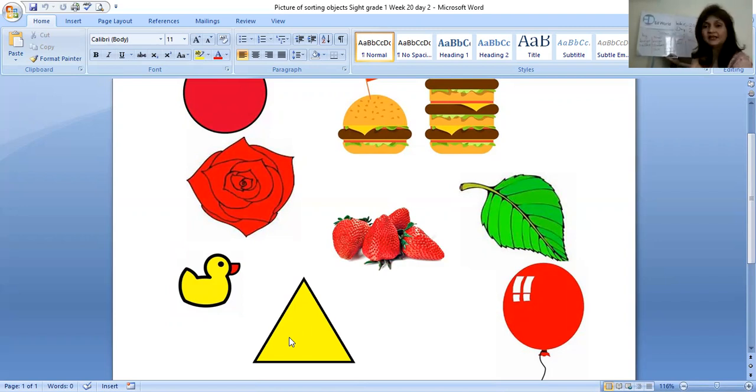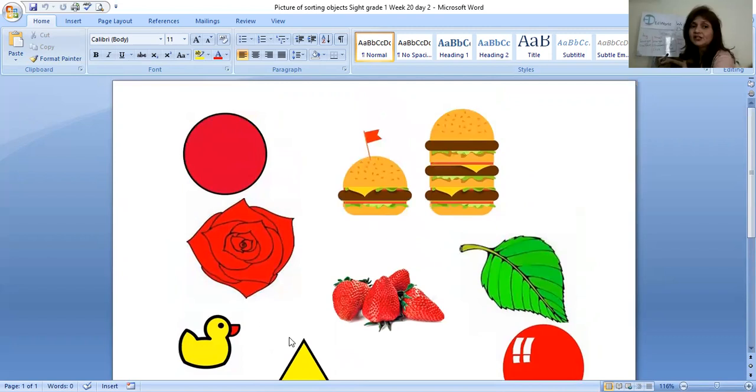The shapes. Is there anything which is of any shape? Triangle. Correct. Triangle shape is there. Is there any other shape? Yes, a circle shape.